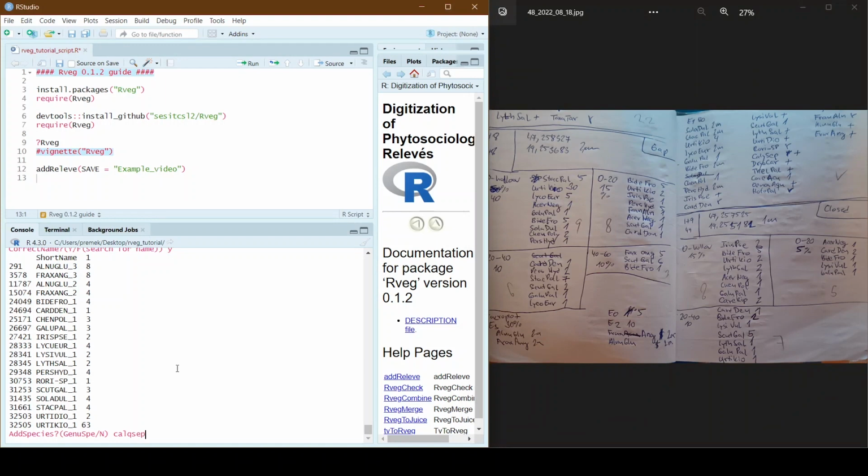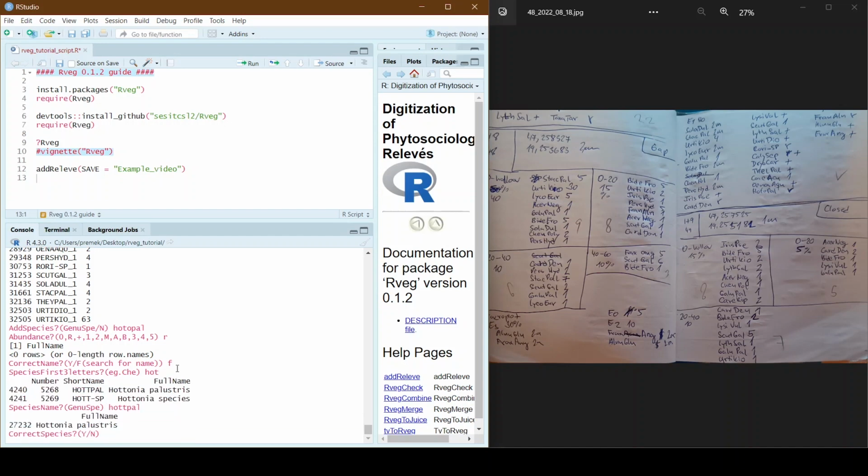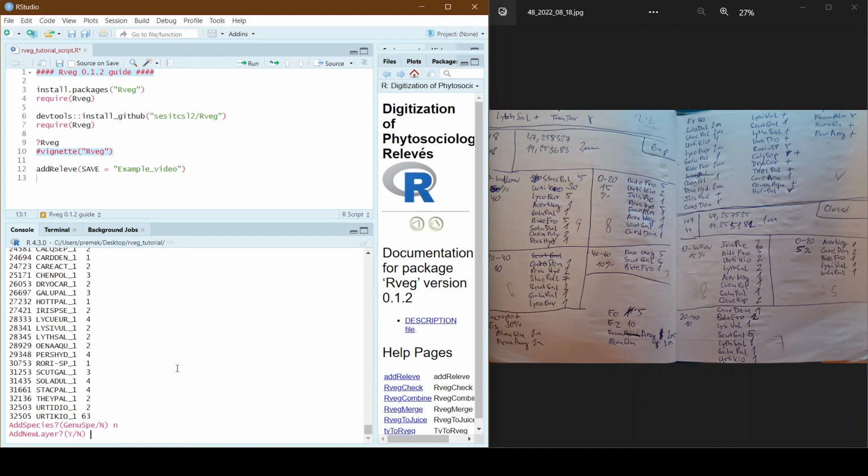Calystegia sepium. Okay, that's my herb layer, and now also juveniles, brown blanket, Fraxinus angustifolia, R, Alnus glutinosa plus and Fraxinus angustifolia plus. Okay, no more species, no more layers.